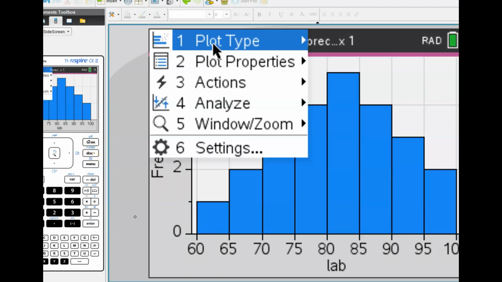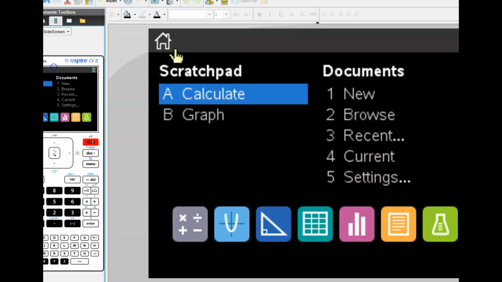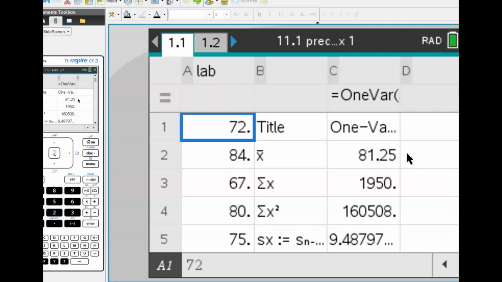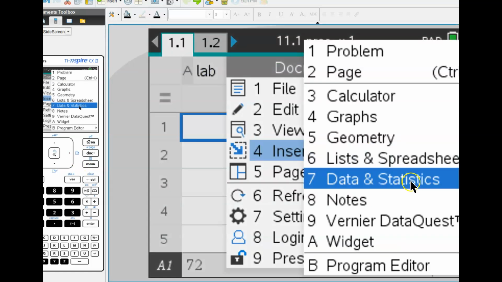Okay, sorry, let me go back. So you're here, you already did the stat calculations? Okay, cool. So you either can go to the home and click on this red button that says data and stats, or if you're on this page, you can go document, insert, and then click on data and statistics. There's two ways to get to that page.